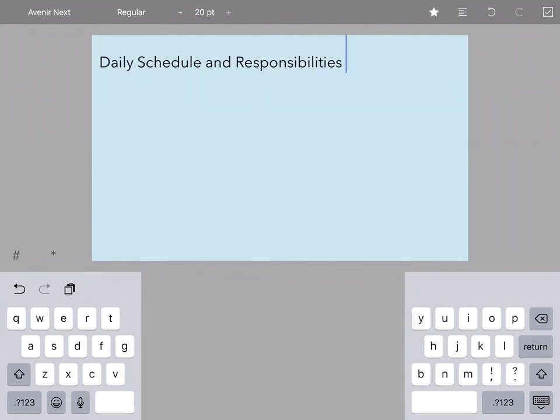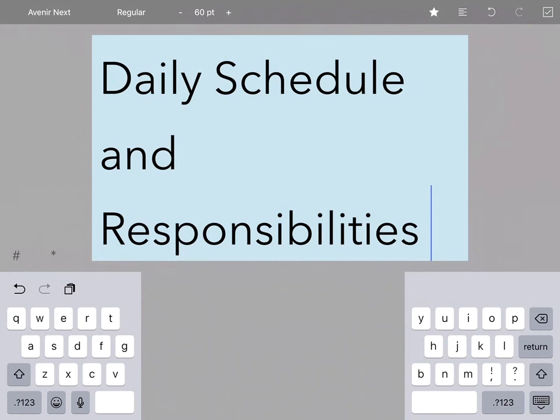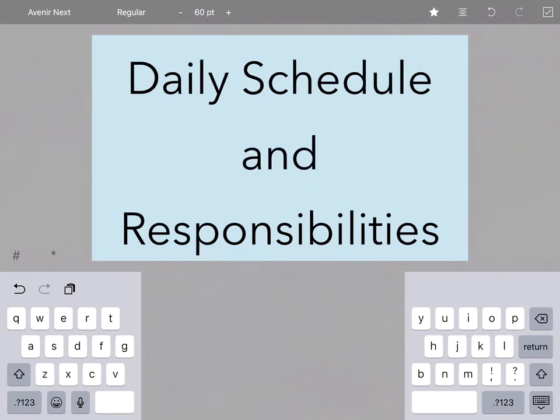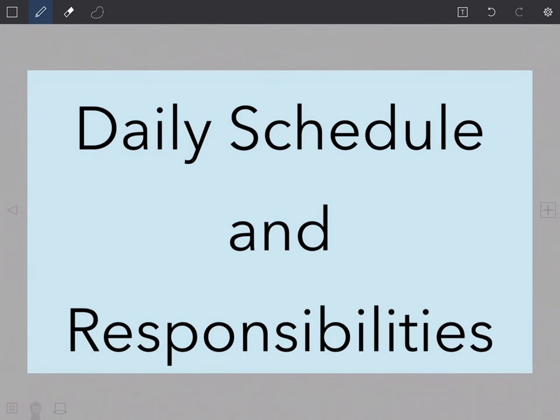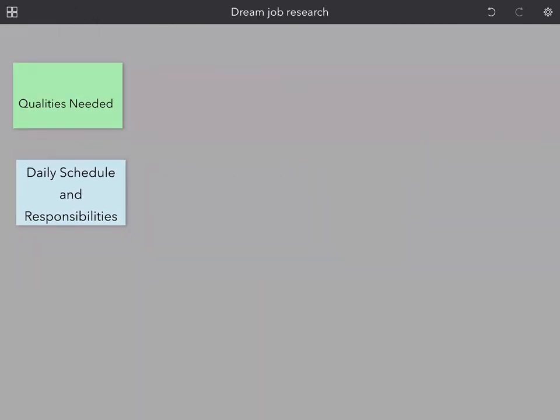Okay, again, I'm going to change the size so that it's nice and large. And I might want to center it. And there we go. Okay, so I want you now to go ahead and pause and do this with your own note cards and then come back to see the final couple steps.